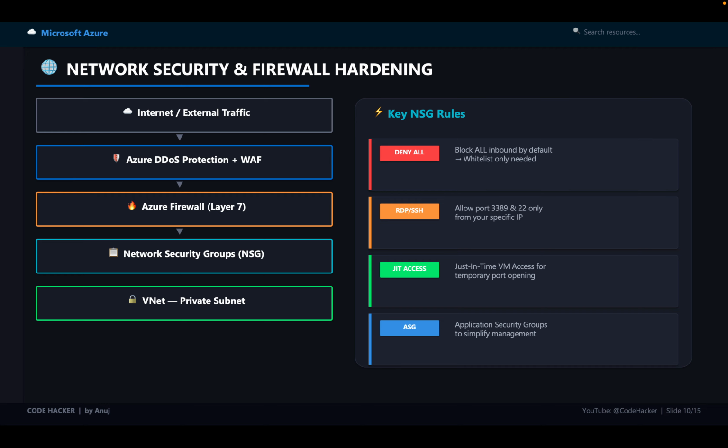Now here are the key rules you must configure. Rule number 1, deny all inbound traffic by default, only whitelist what you specifically need. Rule number 2, RDP and SSH. Allow RDP on port 3389 and SSH on port 22 only from your specific IP address.